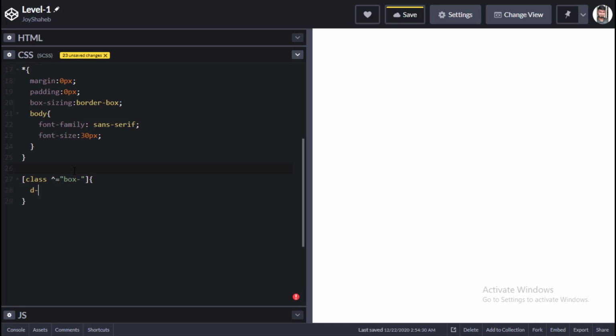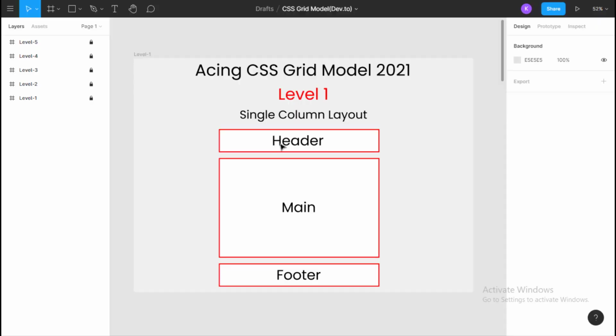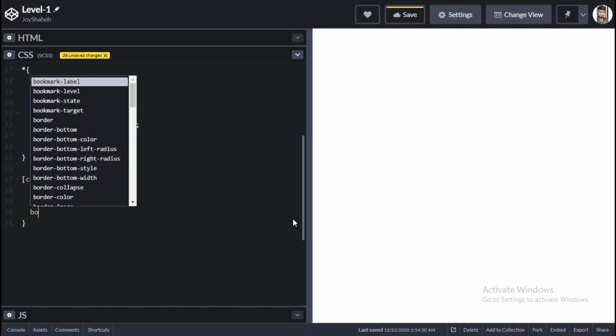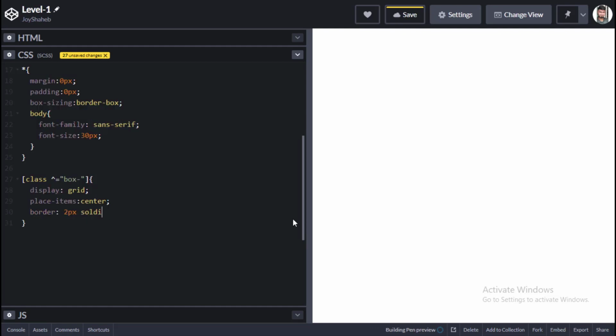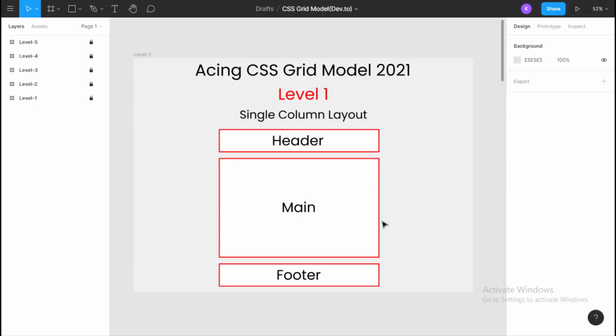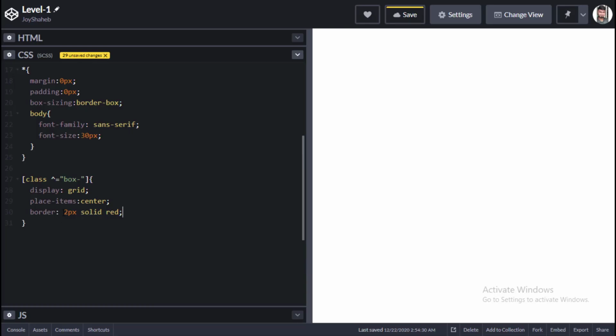Over here write dgrid tab, which is display grid, place-items center. The main logic behind putting these 2 lines is that I want the header, main, footer text to be at the very center of my items. Next up write border 2 pixels solid red. So I'm specifying that the box borders will be red color and 2 pixels each. Okay, let's set it to 3 pixels. Now we are all set.